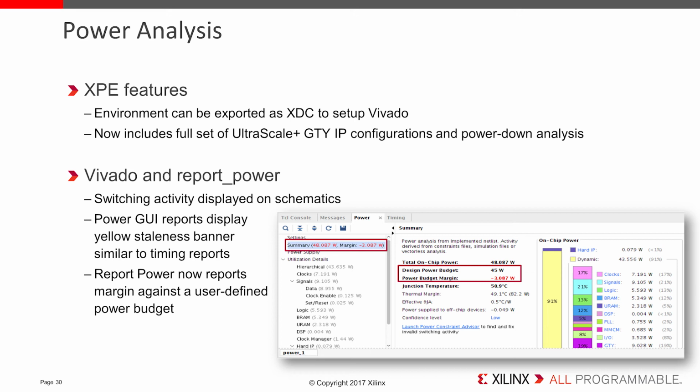A maximum power budget can be specified for reporting power using set operating conditions. Report power will then report against this budget, making it obvious to see whether or not the budget is exceeded, similar to timing slack. New settings in the schematic viewer display switching activity for scalars and buses. And finally, a yellow banner now appears over power reports when there is a change in power constraints, similar to the timing report feature.